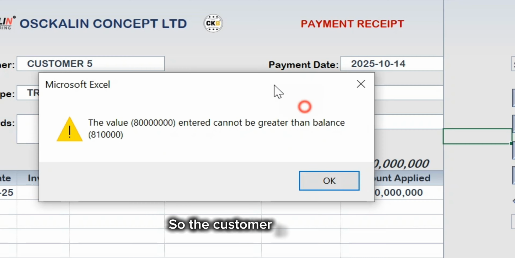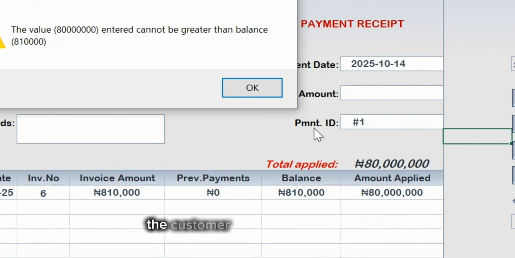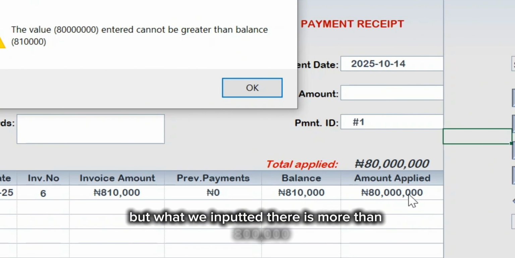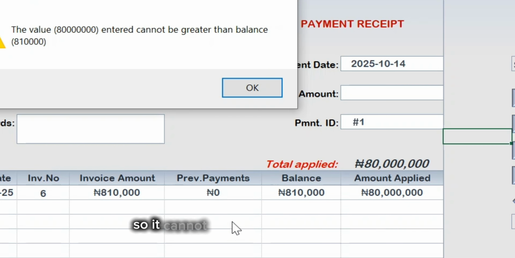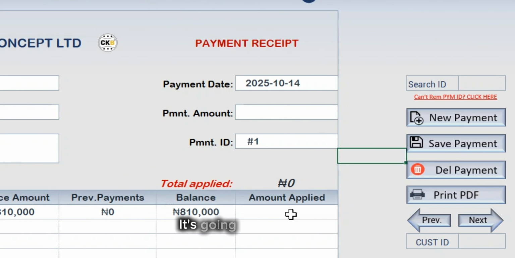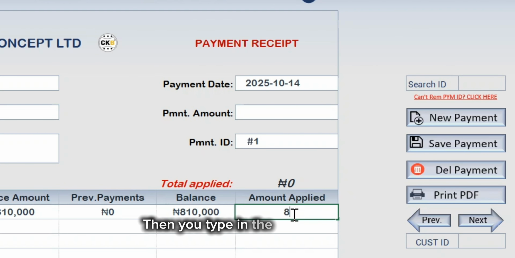The customer is owing us 810,000 naira, and he or she wants to pay 800,000 naira, but what we inputted here is more than that, so it cannot work. When you click on OK, it's going to clear that. Then you type the correct amount, which is 800,000.